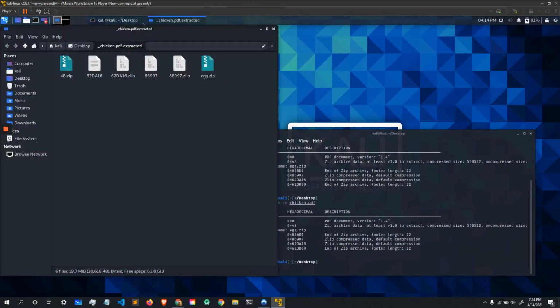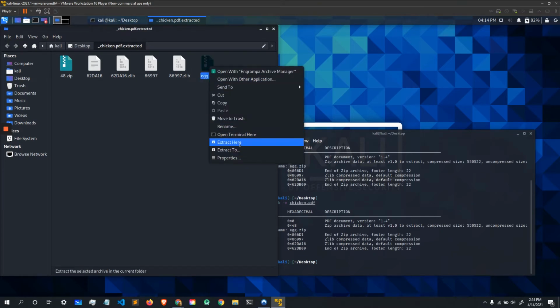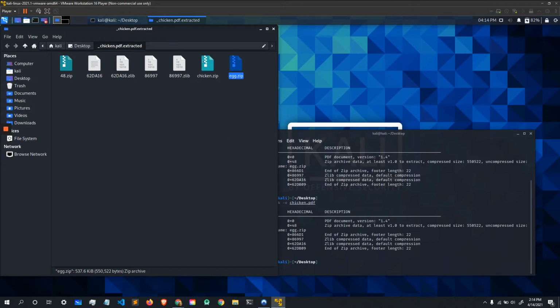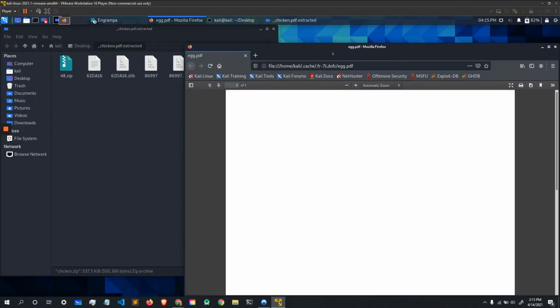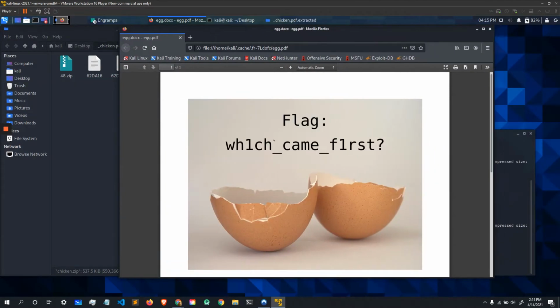Alright, so we've got a number of files here. This one looks interesting, so I'll go with that, egg.zip. Let's extract that, and I get a chicken.zip. Let me just open this in the archive viewer, and let's just see where this goes. So it looks like a whole bunch of zips going up to a PDF, which goes to, there's the flag. So the flag is which came first. And it was a PDF hidden in a zip archive hidden inside the file, found with binwalk.